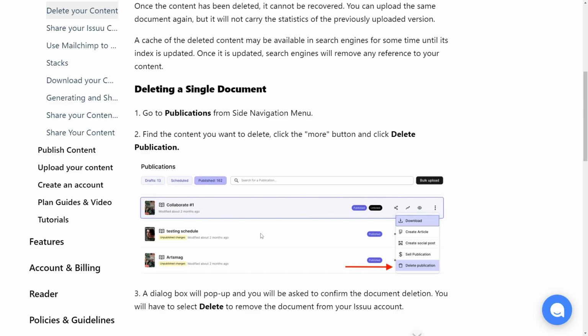You will have to select Delete to remove the document from your Issuu account, and from there, that is how you simply delete your publication or your content on Issuu.